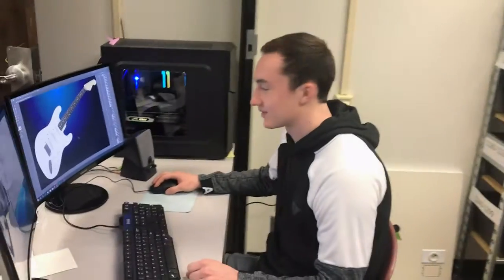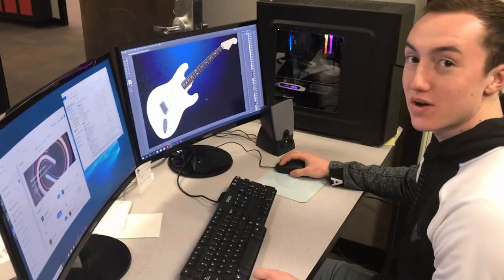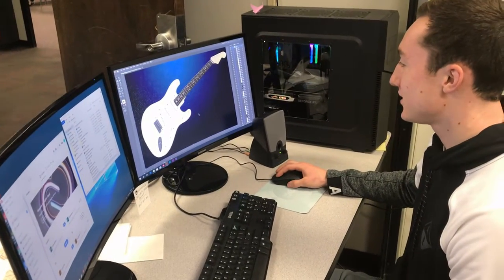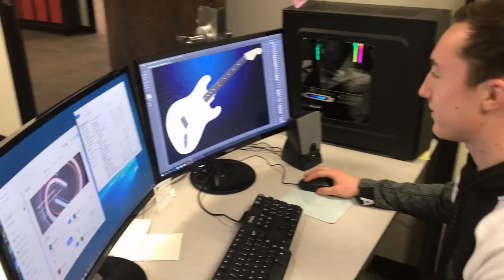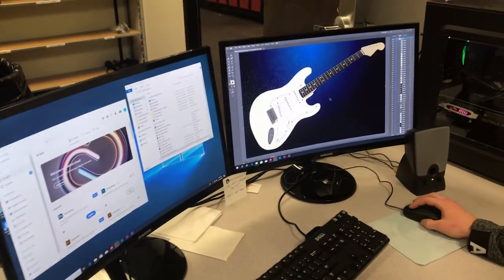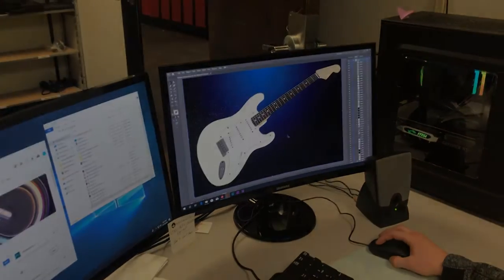So Connor, what are you working on? One of the GenYes modules is digital art. I'm using Adobe Illustrator to create vector images. All right, very nice. So you made that guitar? Yep. Impressive.